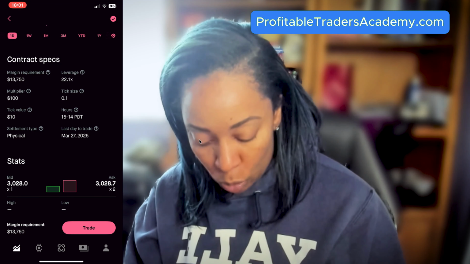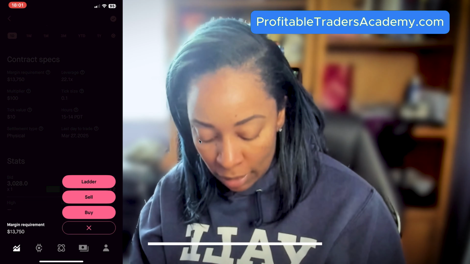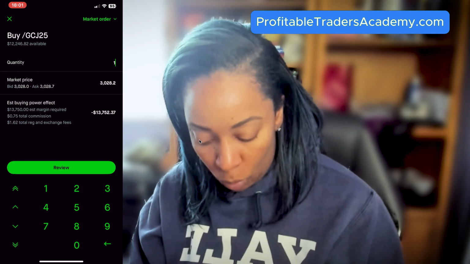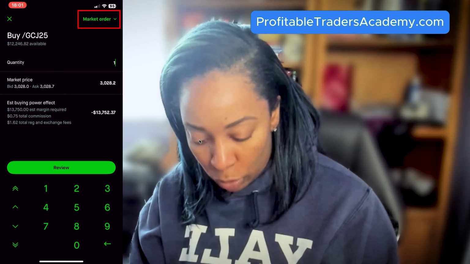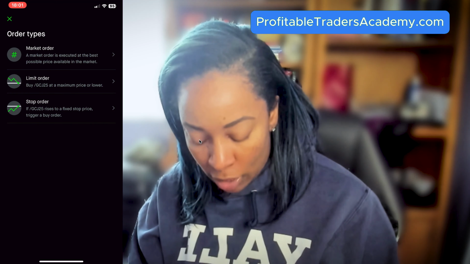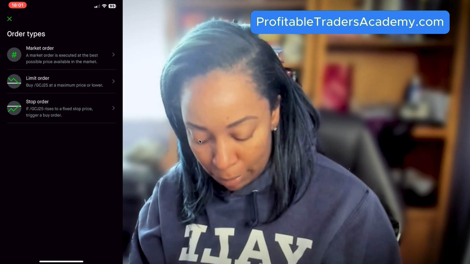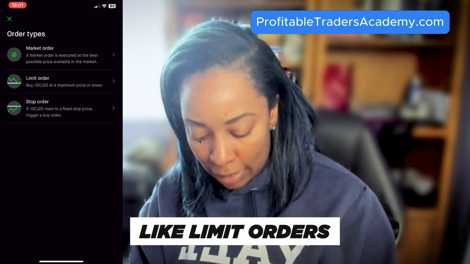And if you want to take a trade, you'll see these options: ladder, sell, or buy. Let's just say I want to buy. And it's basically the same process as we saw on the web. So let's just say I wanted to do a limit price. You have to go up here to market order and change it to a limit. You can also see what a stop order is. Basically, if the price gets up to a certain point, it'll trigger an order. I typically don't use that. I typically like limit orders.